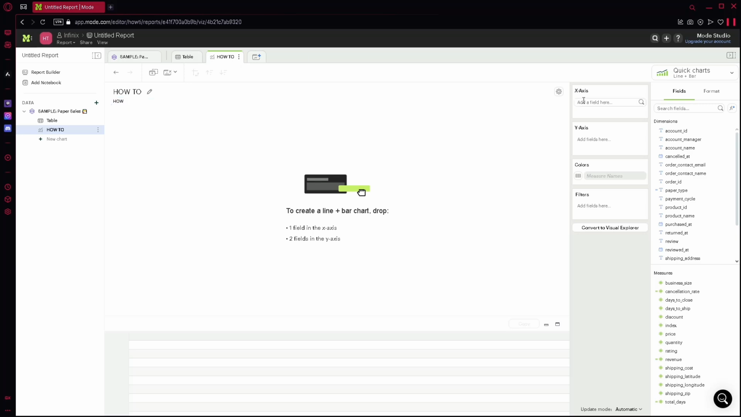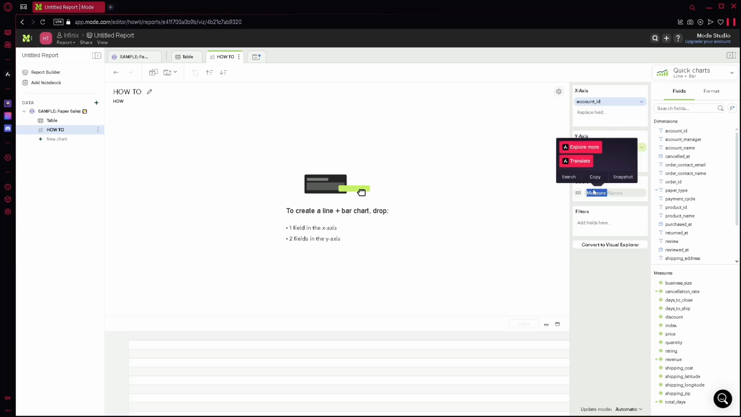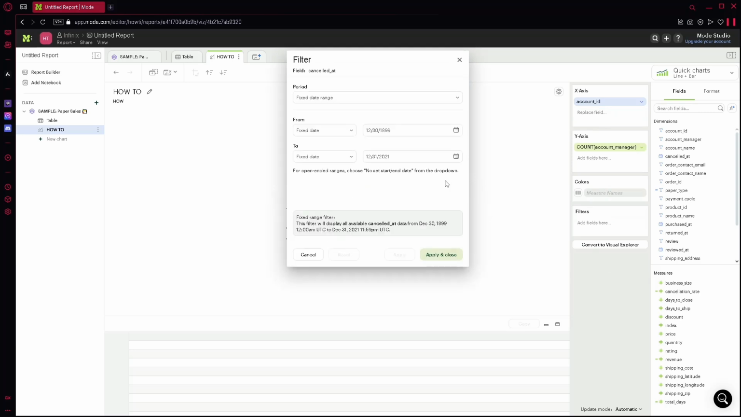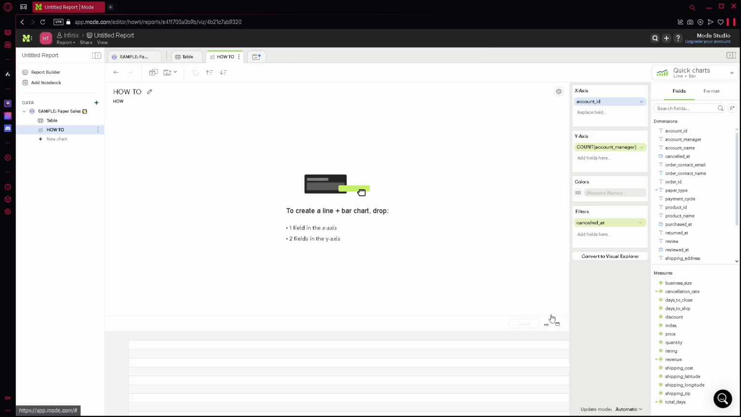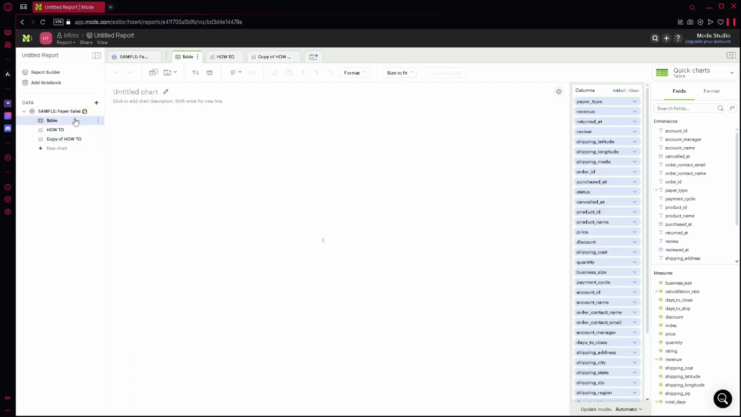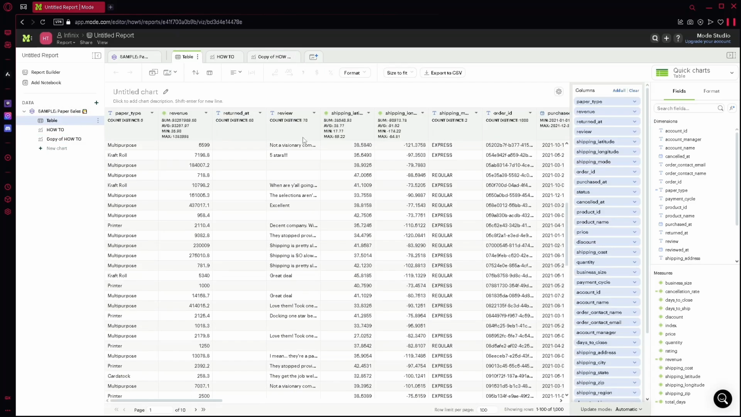Now you can add fields here. For example, account ID, account manager. For filters, cancel that, equals next, then input the data here and apply and close. You can duplicate the chart or clear the chart if you want. And that's the overview of the mode here on the dataset.